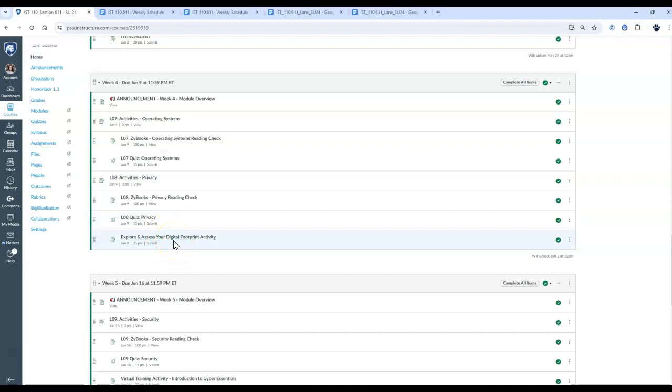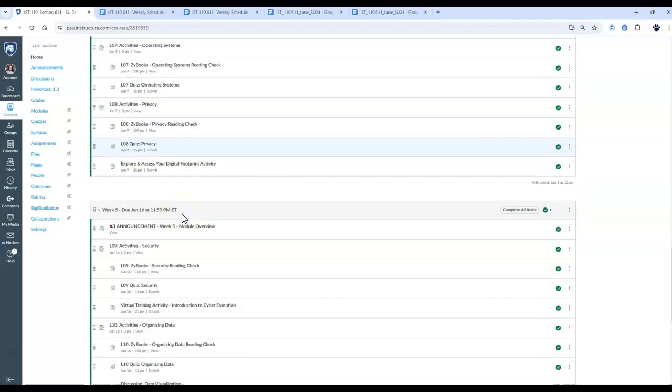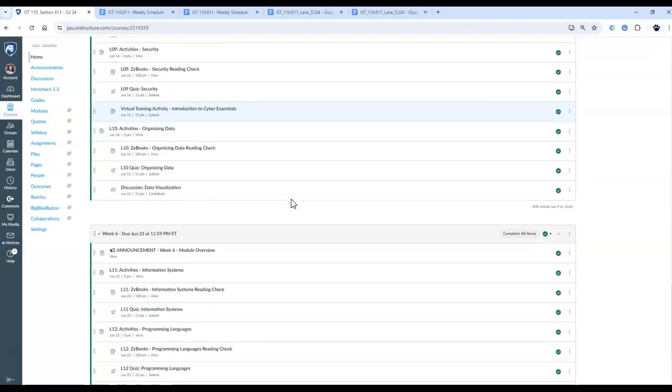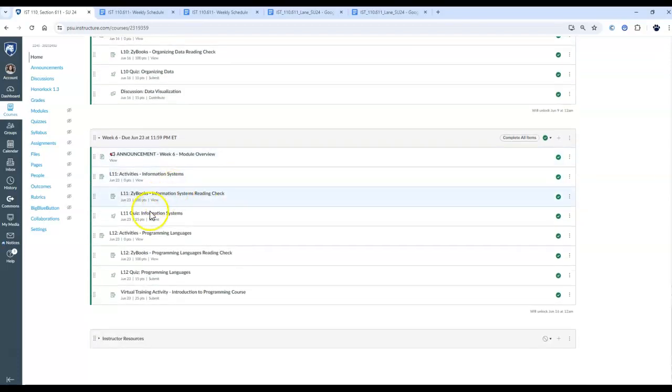And let's see, anything else? Just the 1 activity for week 4. Week 5, you're going to have 2 additional activities. You're going to have a discussion. You will also have a virtual training. These virtual trainings can take approximately 60 to 90 minutes to complete. All right, so again, I'm trying to warn you not to wait until the last minute. Same for week 6. You will have a virtual training in addition to your zybook and your quiz activities.